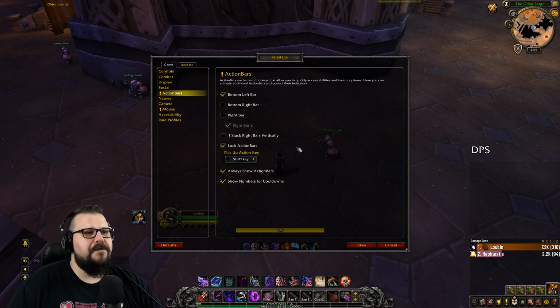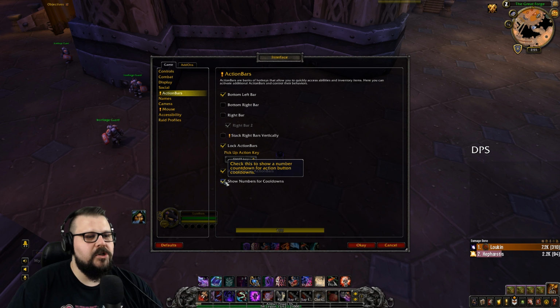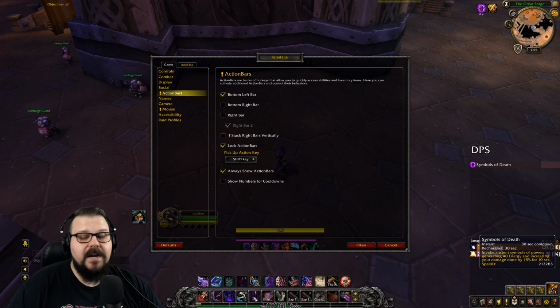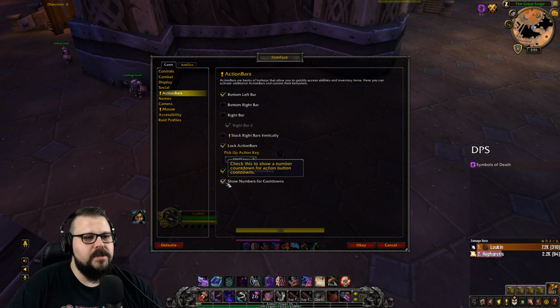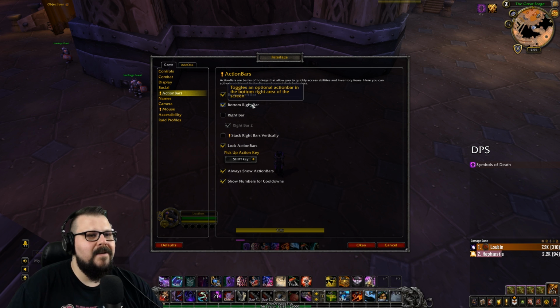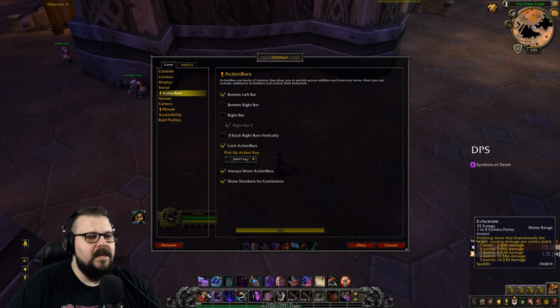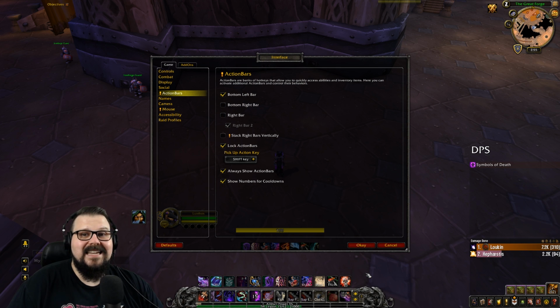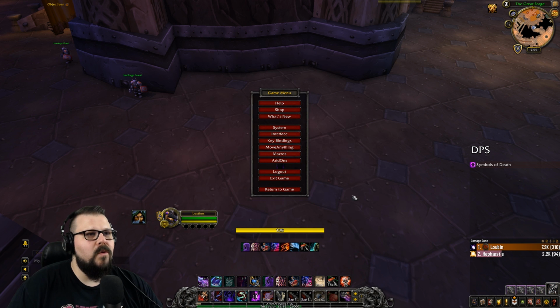Let's go into interface. Make sure you check show numbers for cooldowns in the action bar section. So make sure you check that, otherwise you're not going to have numbers, and that's not going to apply also for your WeakAuras. So if you click it, you check it, everything will work fine. I'm hiding all of the extra action bars just to make it a little more clean and smooth. So yeah, that's it for the default UI setup.